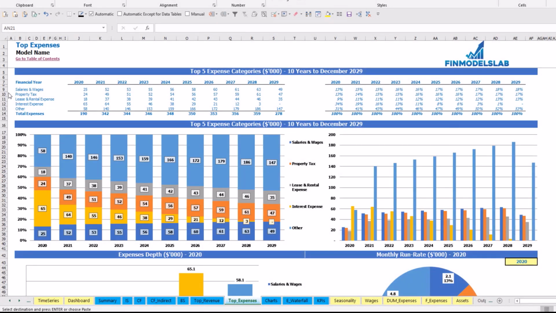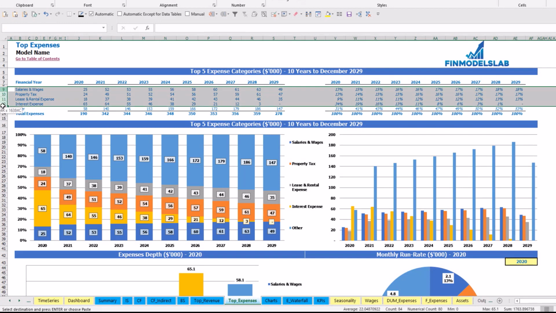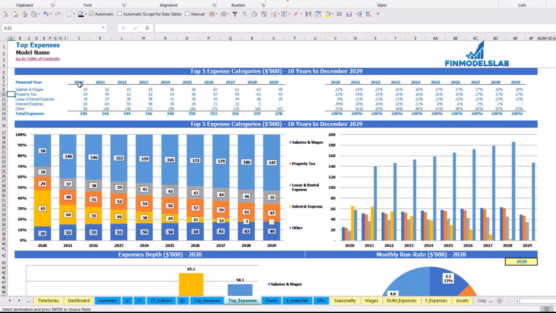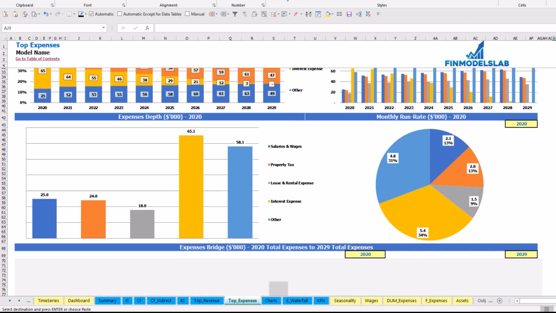On the top expenses tab, you may see the top 4 expense line items and all other expenses collapsed into one line, which is Other here. Also, you may see the absolute values breakdown by 10 years and percentage allocation broken down by 10 years. The same information you may see on the charts below, where you may see the percentage allocation and absolute values allocation by main expense categories.